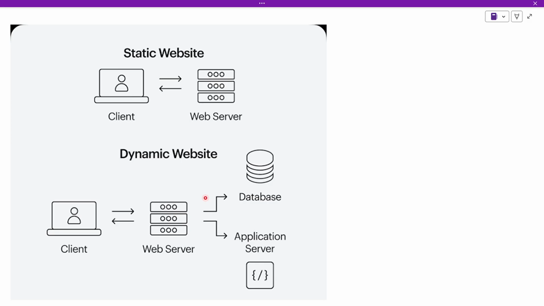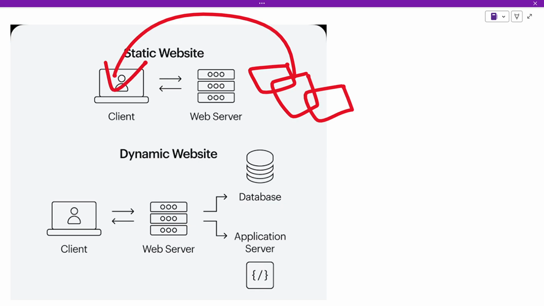So at the web server we have some sort of HTML pages, and all these pages are directly shown to the client because they're just static HTML pages. You don't need to run any sort of scripting to make them more dynamic. So usually this is what the web used to look like back in the 1990s.